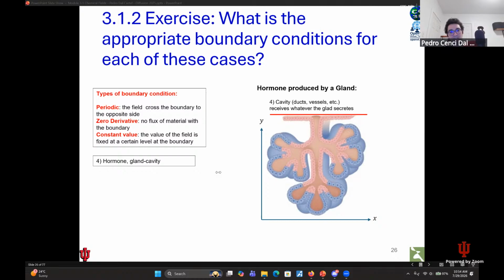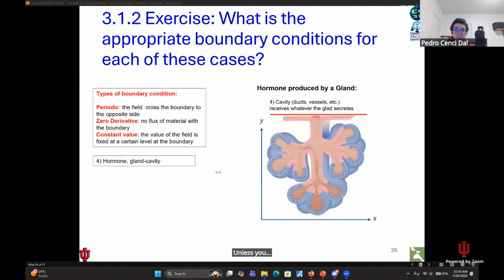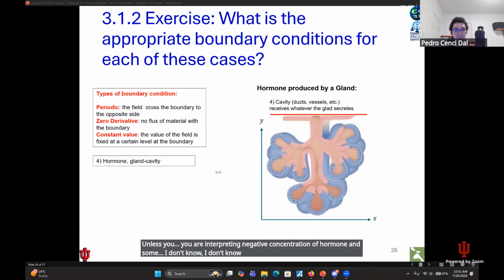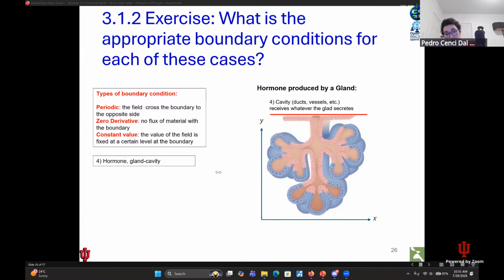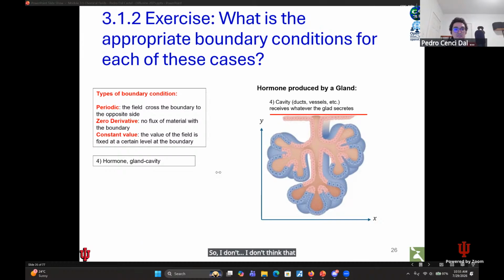If you set a constant derivative negative, that's even worse, because if your gland stops producing something, the field will go negative, which doesn't make sense. Unless you are interpreting negative concentration of hormone as something, I don't know. Constant positive derivative: if you do that, then the cavity will always be supplying the gland with material. So I don't think that's a good answer either.